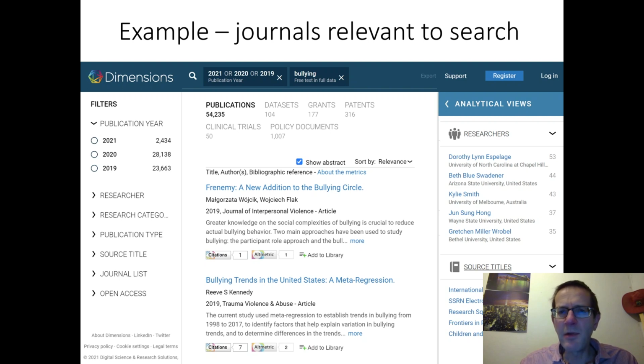So here's an example of journals relevant to a search in Dimensions. I've run a search for bullying in 2019 to 21, and if you look at the sidebar, one sidebar lists top researchers, or researchers that have published the most articles in this list. So these would be suitable for author chaining. Just check they haven't written other articles about bullying that are relevant and that you've missed.